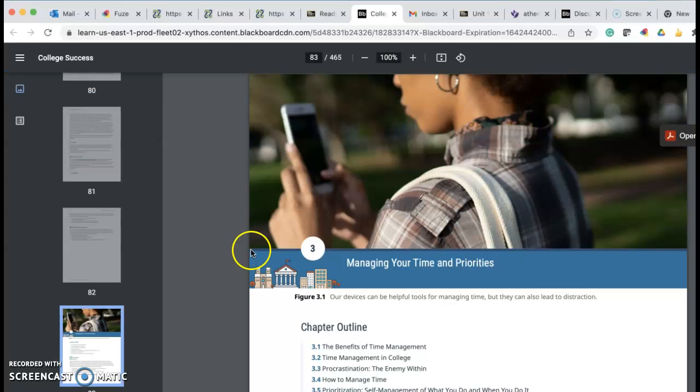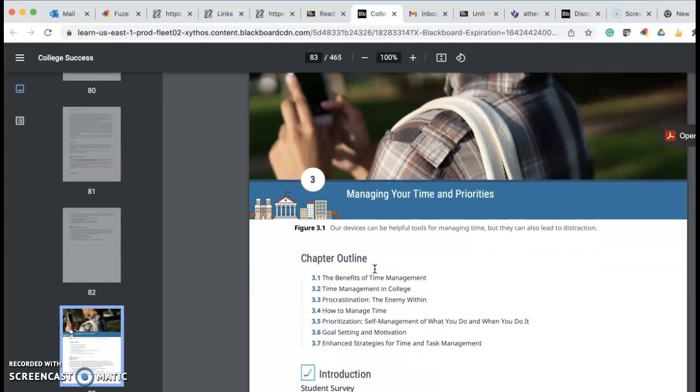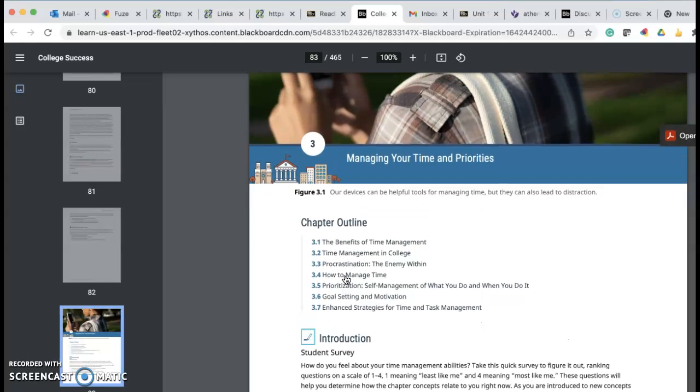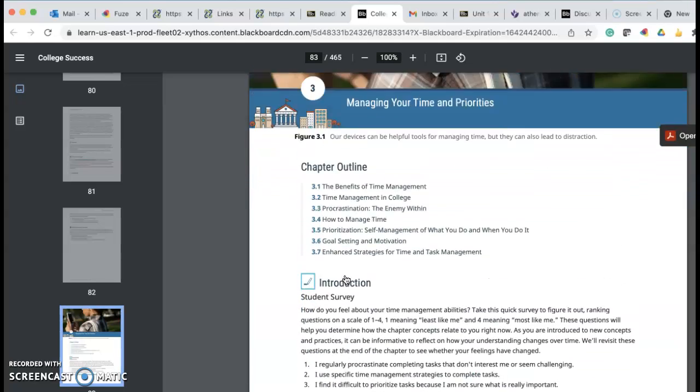If you click on the textbook link, it should open up the actual textbook, which is what you see happening right now. And then you should be able to scroll through and read all of these little subsections of chapter 3. So that's your textbook reading.